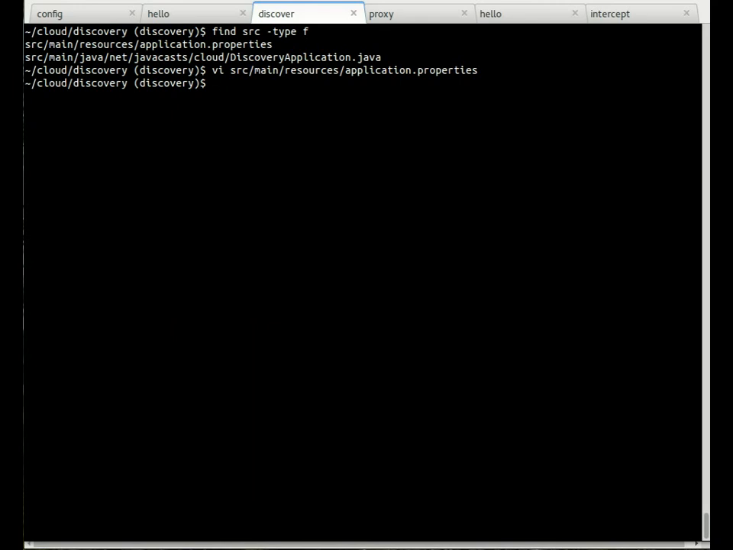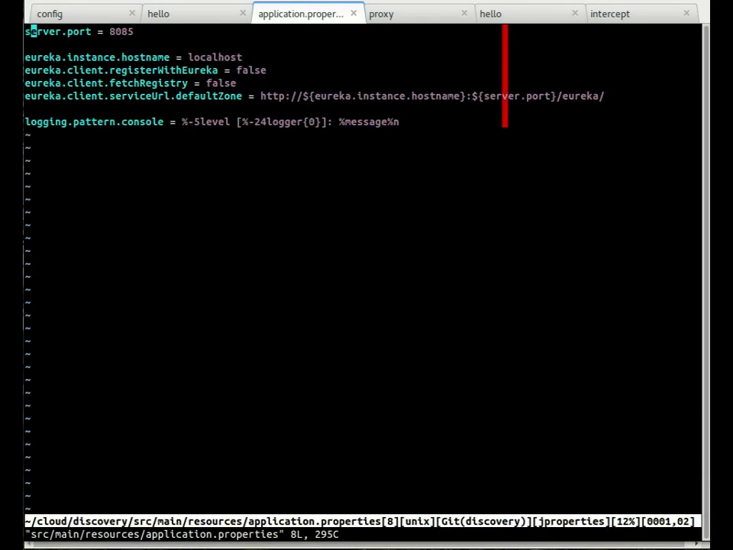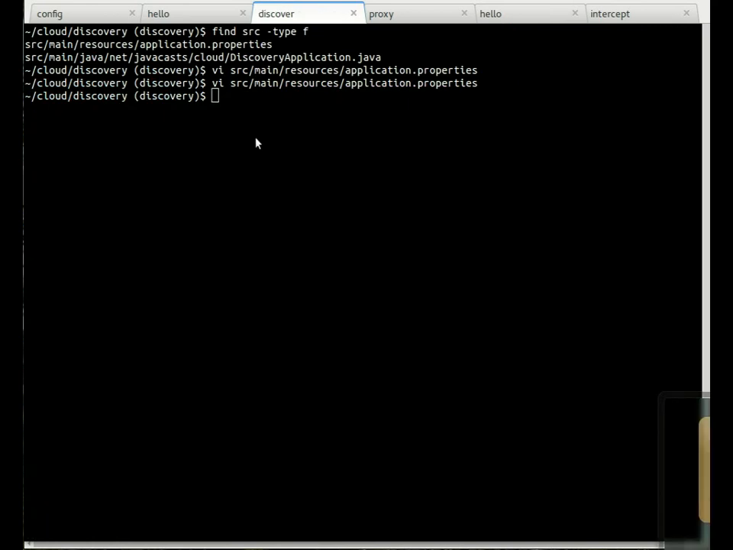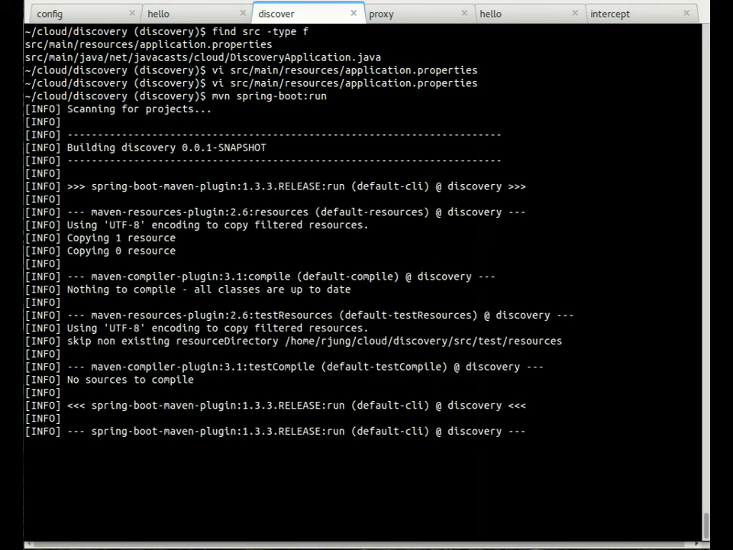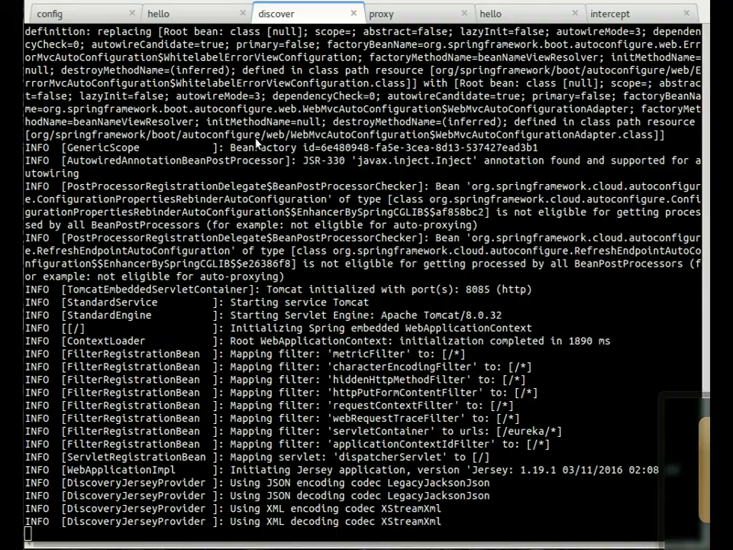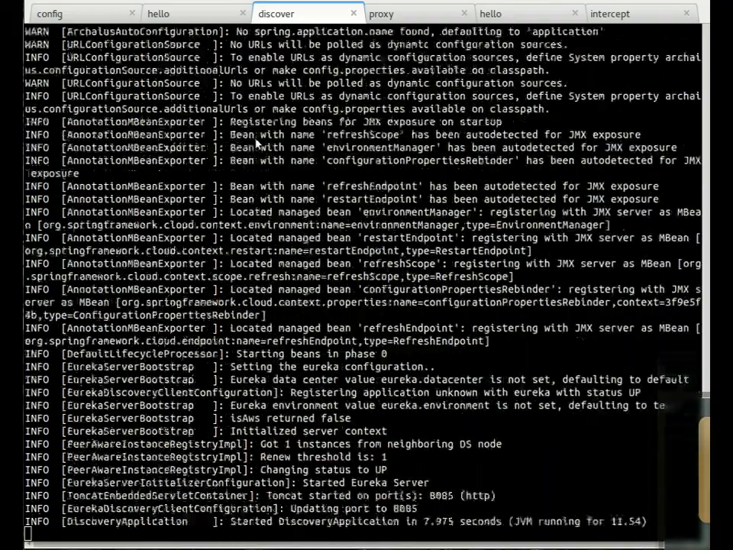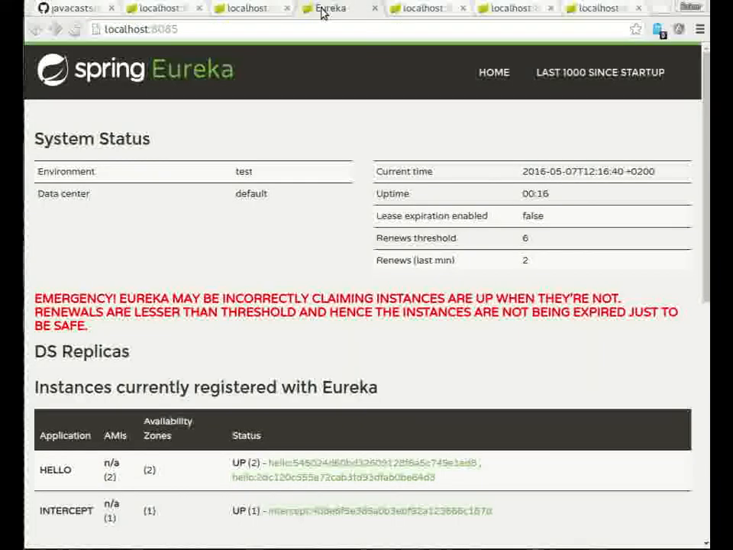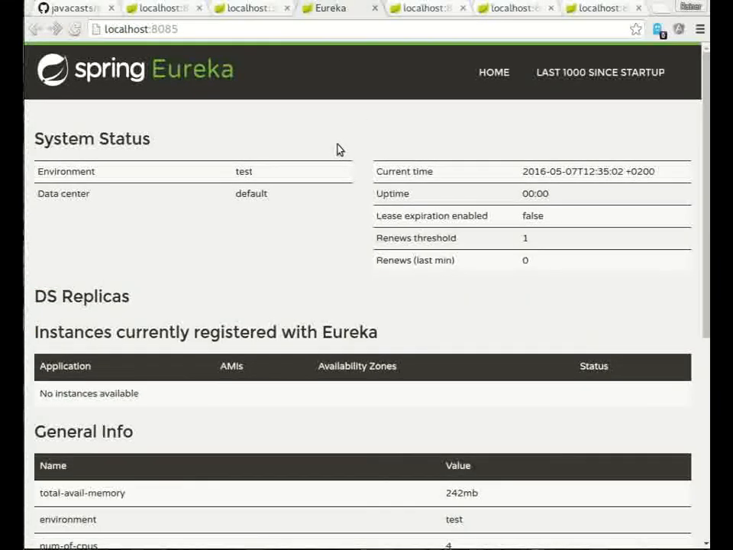It's again quite similar. We have the application properties. We define a port for it and just some additional information. And if we run it, this runs on port 8085 as I defined. Here's the service. I had this up before too. Okay, but there is no service now. It doesn't know any service, so no instances are available.